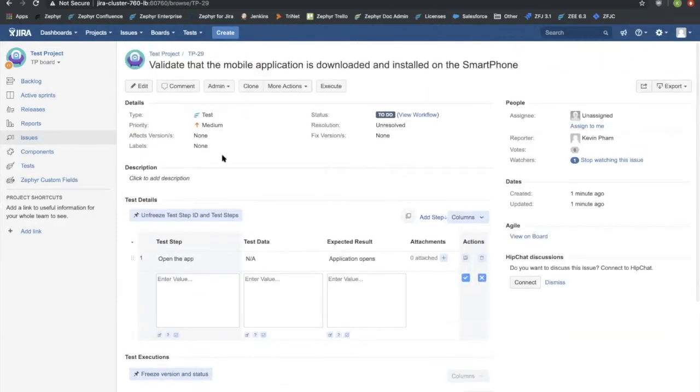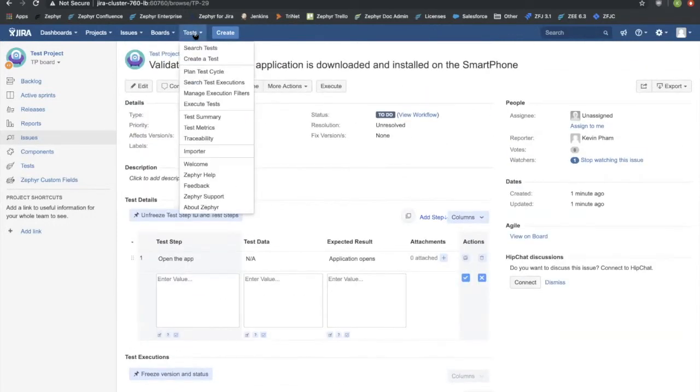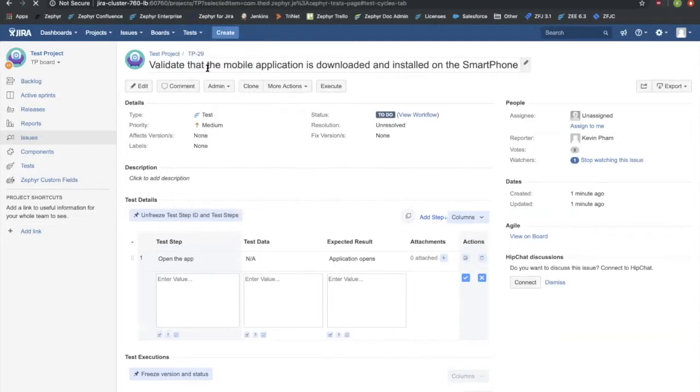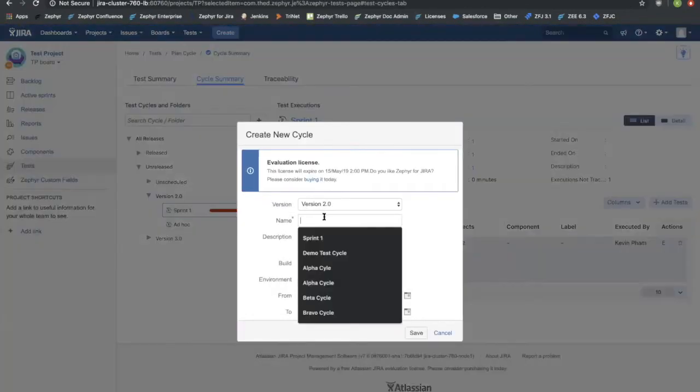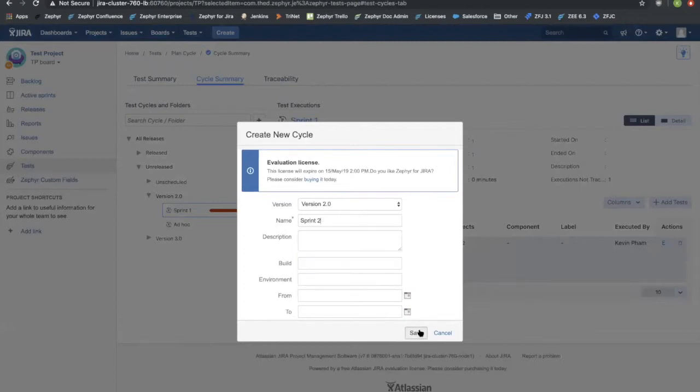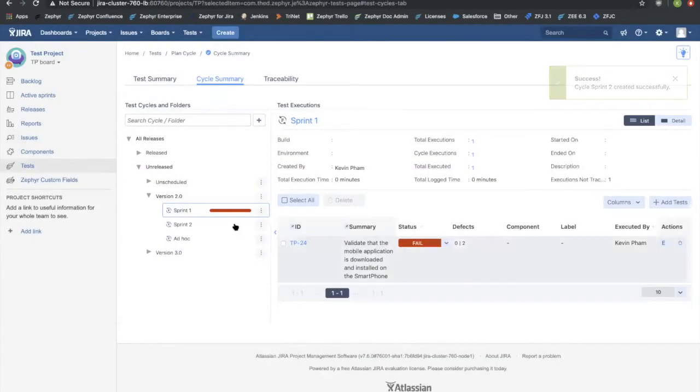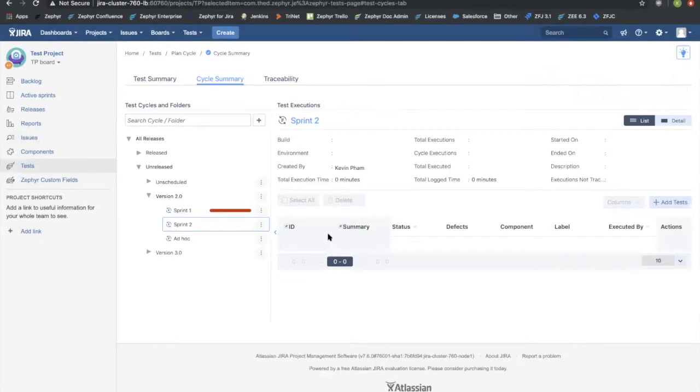So from here on out, we'll go to our test cycles, which is where we plan our test cases to be executed. And on this page, we can see our cycle summary. This is one of our sprints that we created. We can create a new cycle here. So we'll go to version 2, create a new cycle. We'll name this sprint 2. So this is our new cycle that we just created.